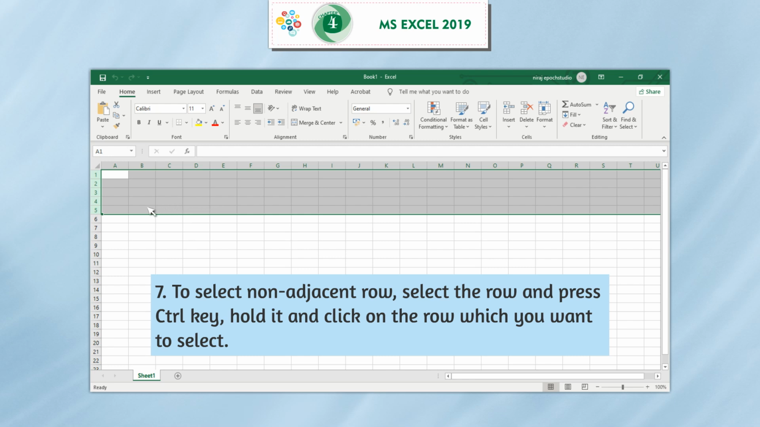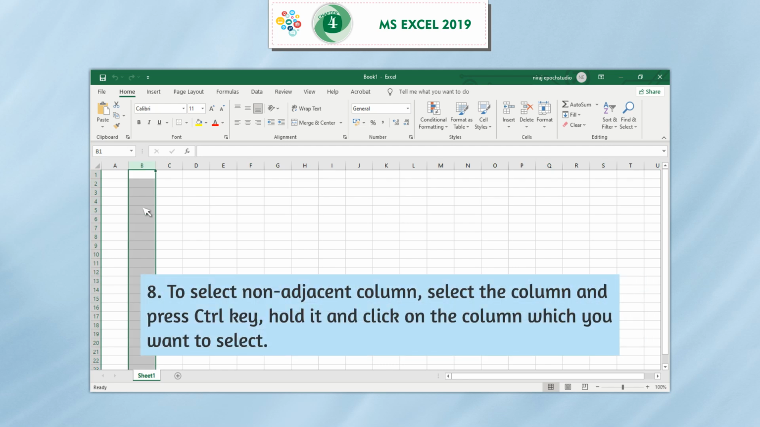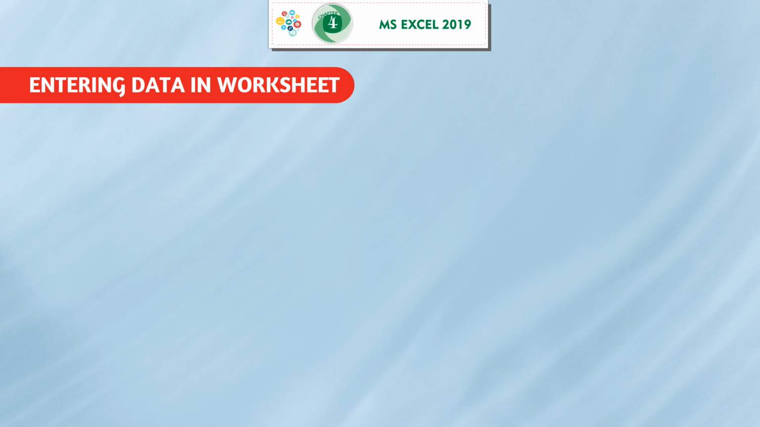the row which you want to select. To select non-adjacent columns, select the column and press the Ctrl key, hold it and click on the column which you want to select. Entering data in worksheet.